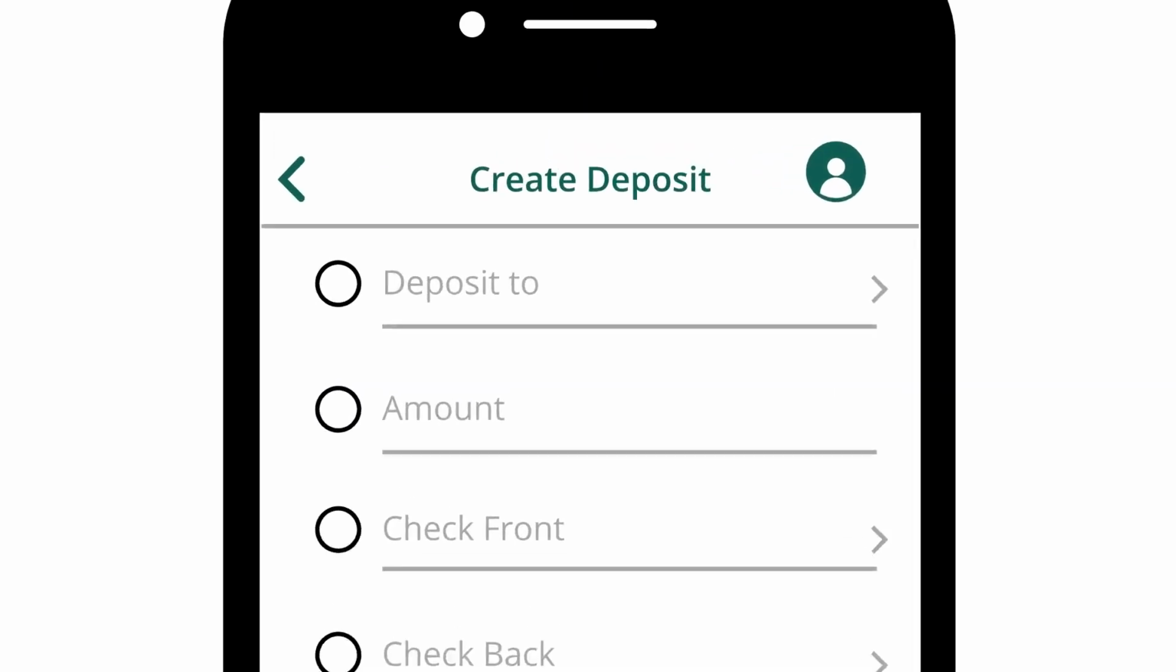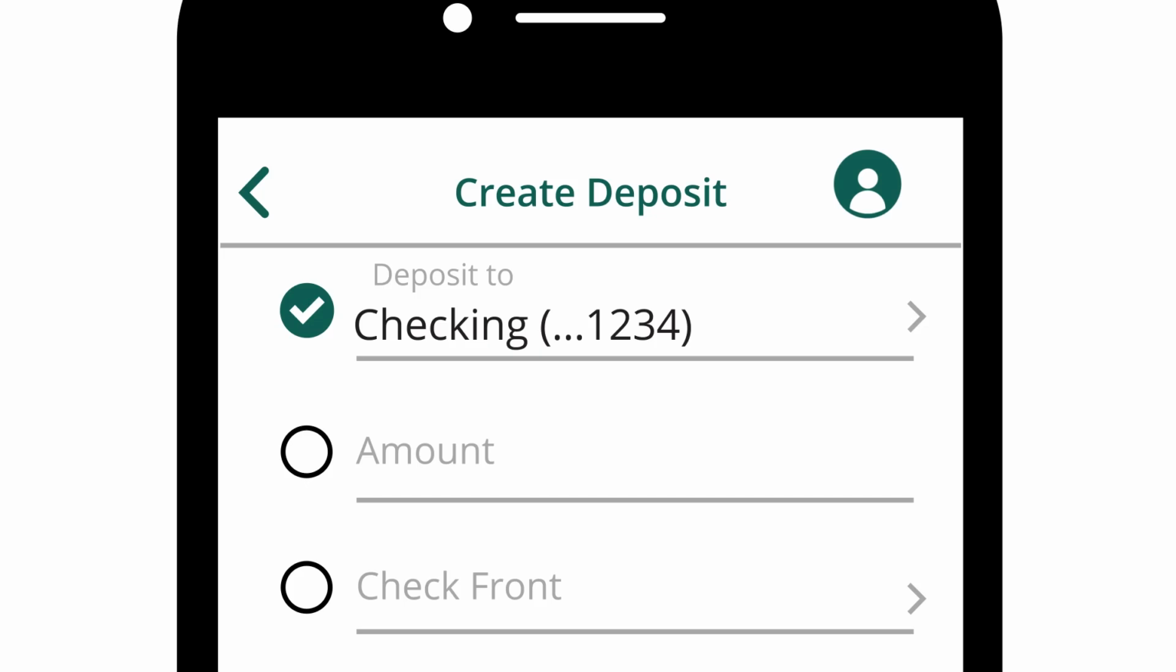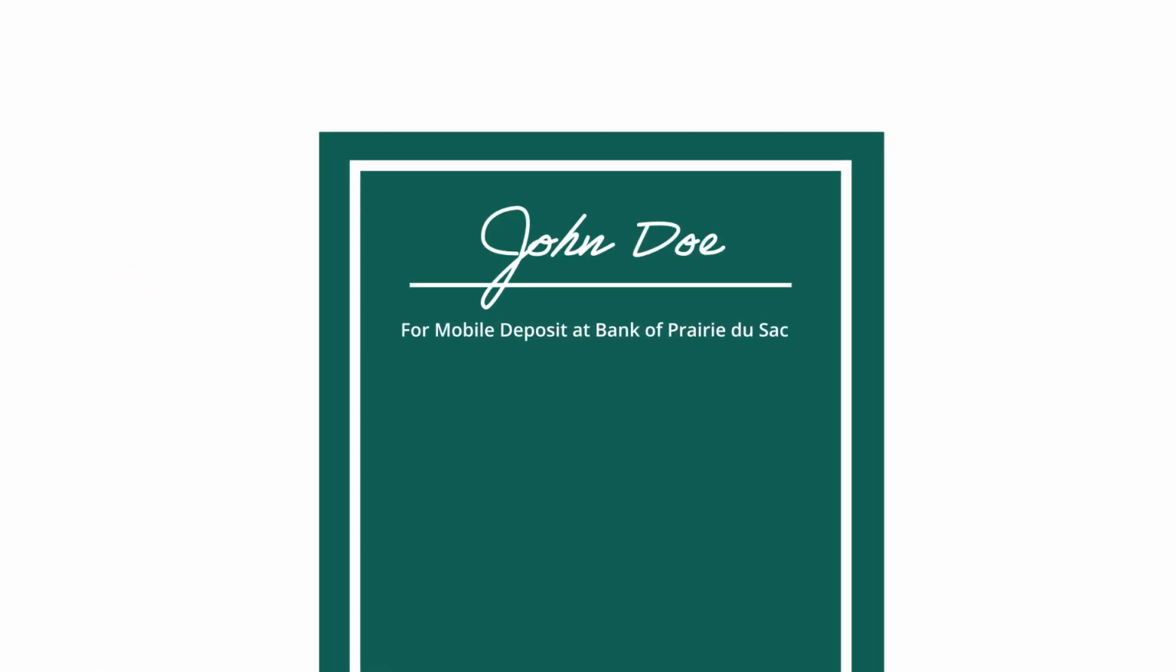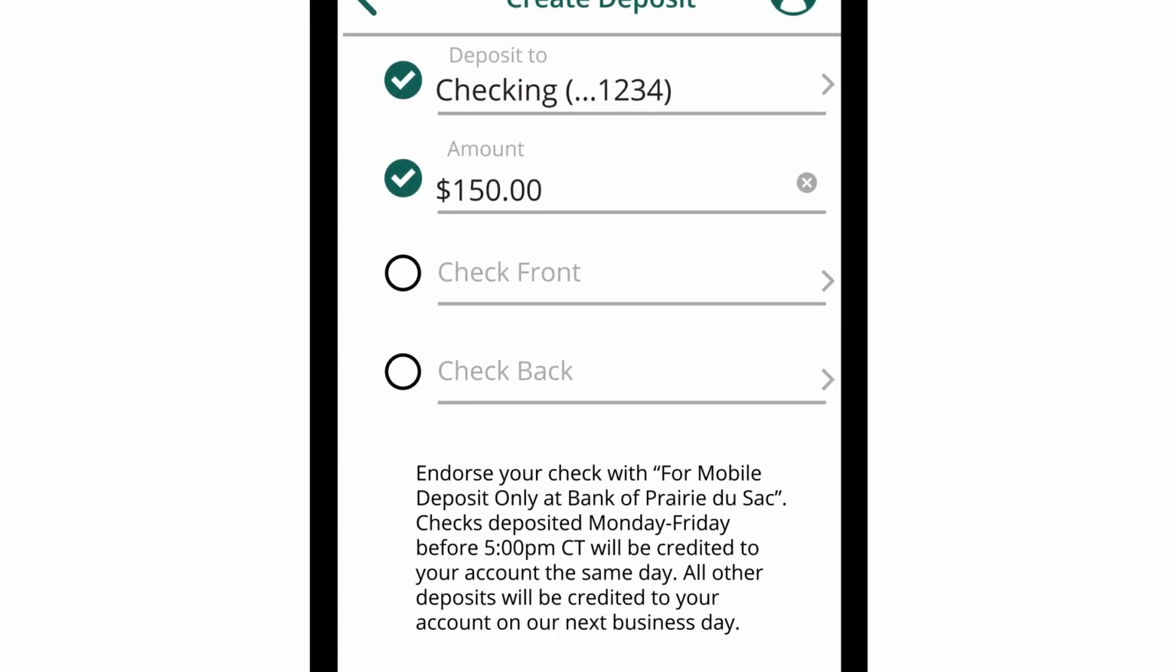Select the account where you would like to deposit the check and enter the check amount. Be sure to endorse the back of the check and tap Check Front to activate your device's camera.